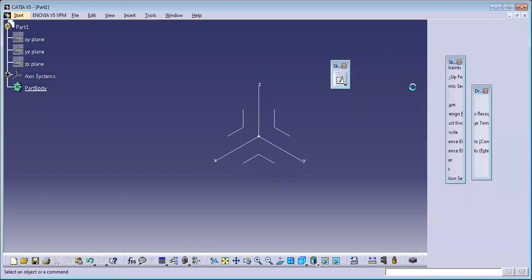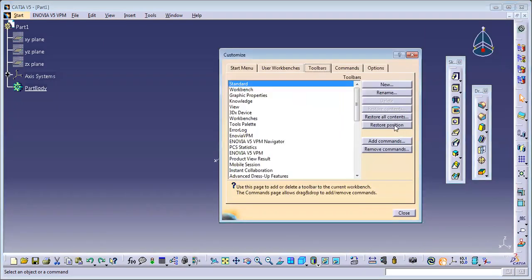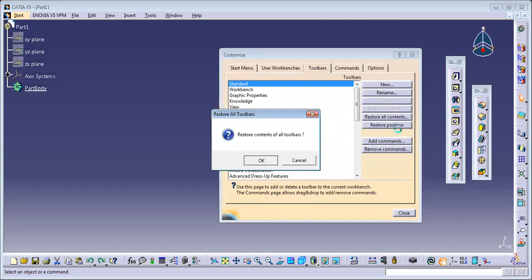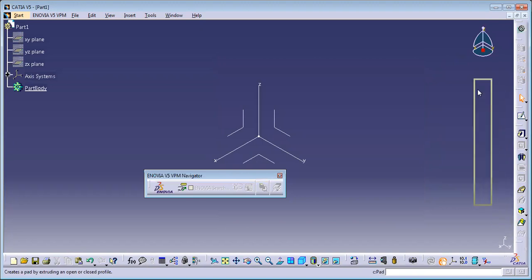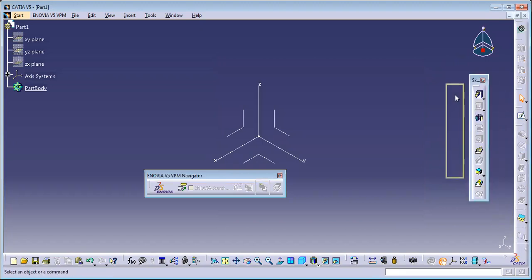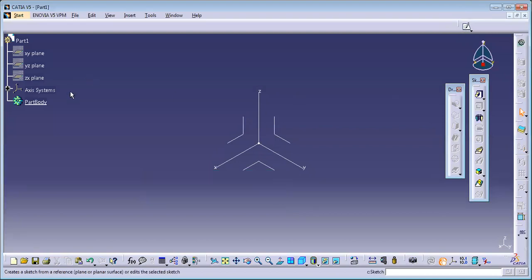Once you go to Customize, make it restore all contents and restore position, so that each and everything will come back to its original position. From there, you can bring all the shortcuts to the screen, whatever you want. For example, see toolbar, restore all contents, restore position. Once you've done this, you can bring these things. This is called sketch tools. This is nothing but your drawing or drafting tools. And here we have the Sketcher. If you want, you can place it somewhere here so that it is fixed here every time. I have told you in the last class also.